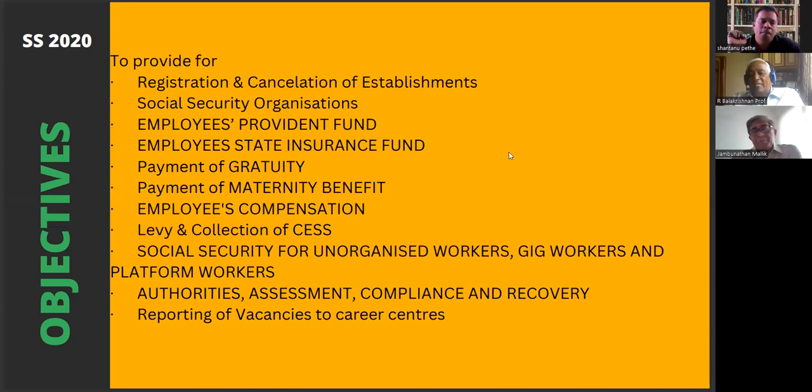Making the payment in time, making the deduction in time, deducting the salary in time, depositing the money in time, entering the provident fund, etc.